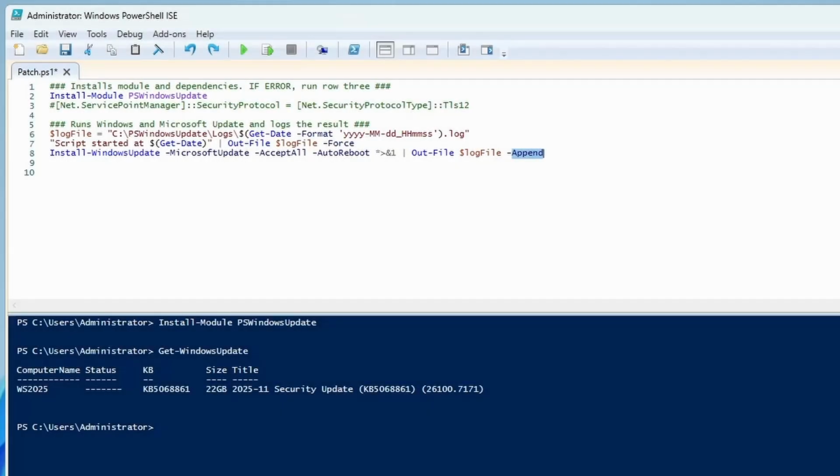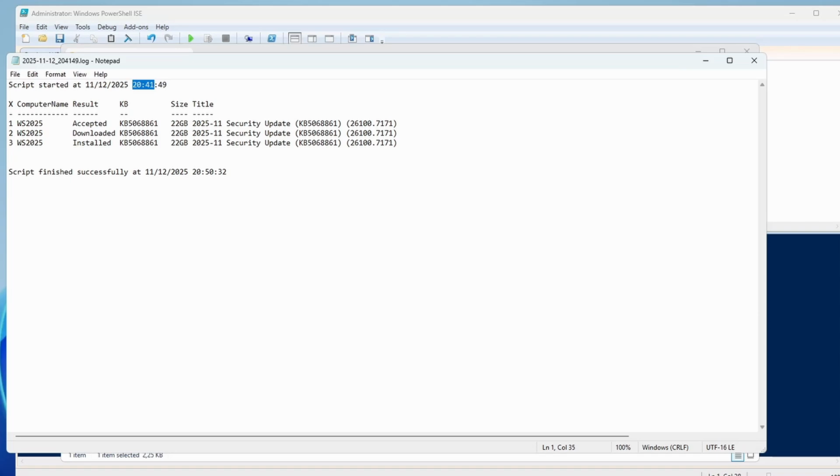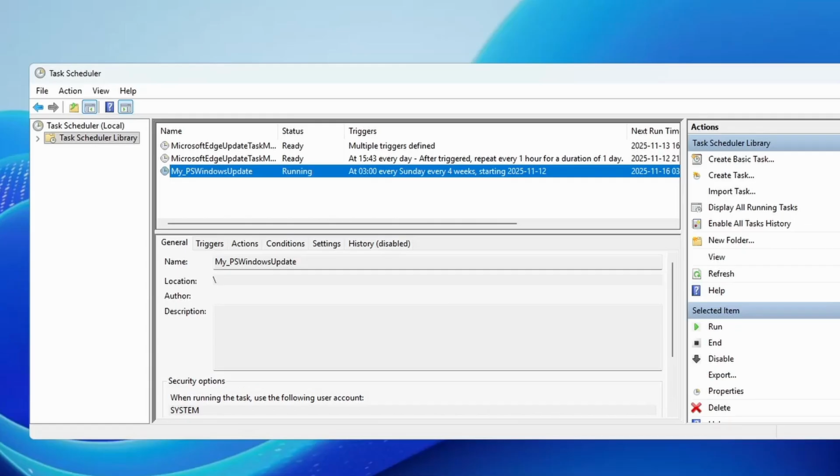In this video, we will make a script to automatically download and install not only Windows but also Microsoft updates in PowerShell.